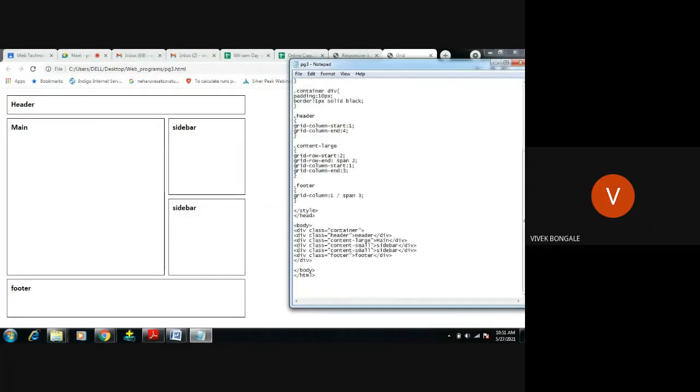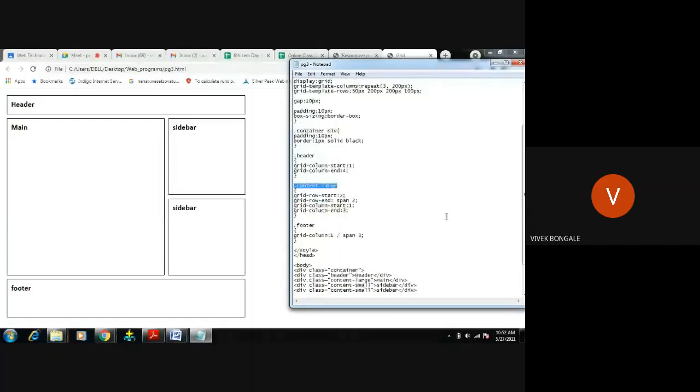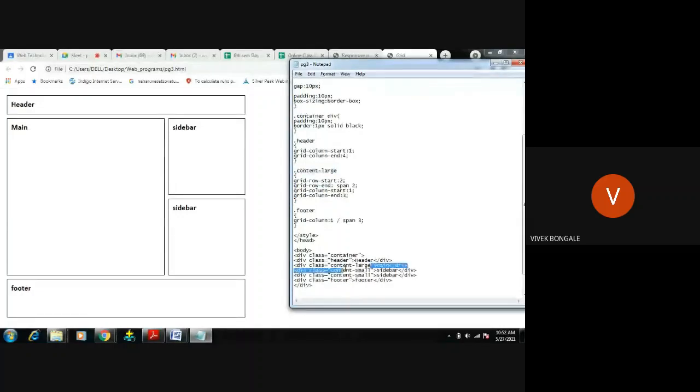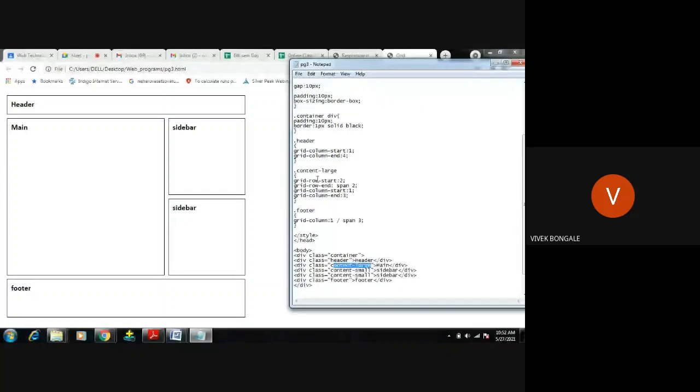I have given the name here, content large, that is for the main function. So where is main? This is content large. I have given this the class name for the main function, like content large, right? So go here for content large, grid row start 2, right? Why? Because the first row I utilized for the header, so I want to use the second row for the main function.